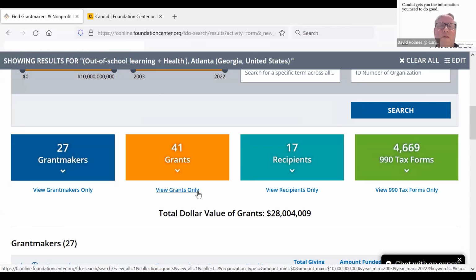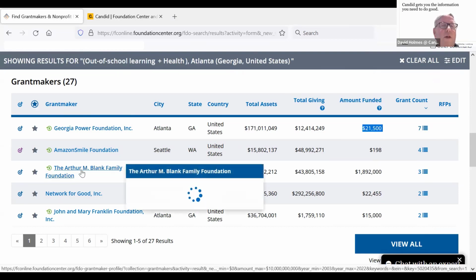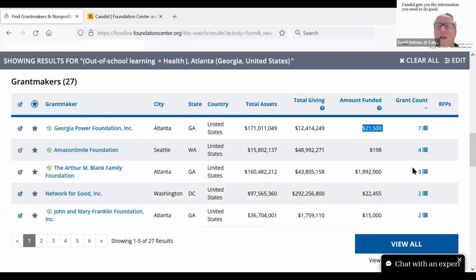The way the grant makers list is organized is by the ones that have given the most to the subjects that we searched. So for funders that have given to both out of school learning and health in a particular program, the Georgia Power Foundation has given 7 grants related to that. There tend to be small grants, but they've given 7 grants. The Arthur M. Blank Family Foundation has given 3 grants, but it looks like they're a little bit larger.